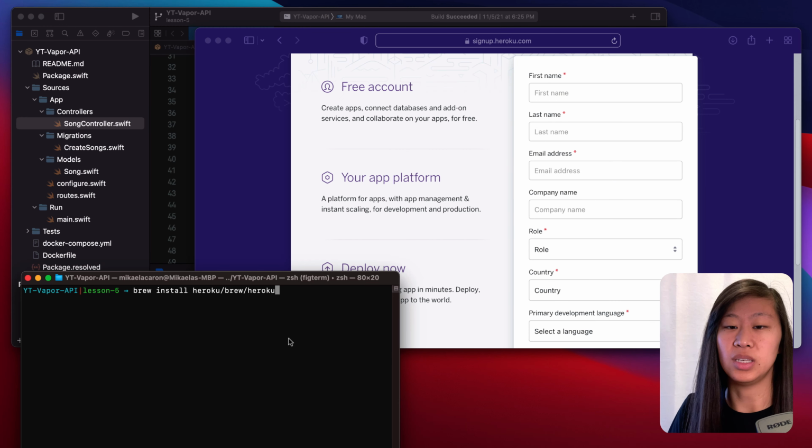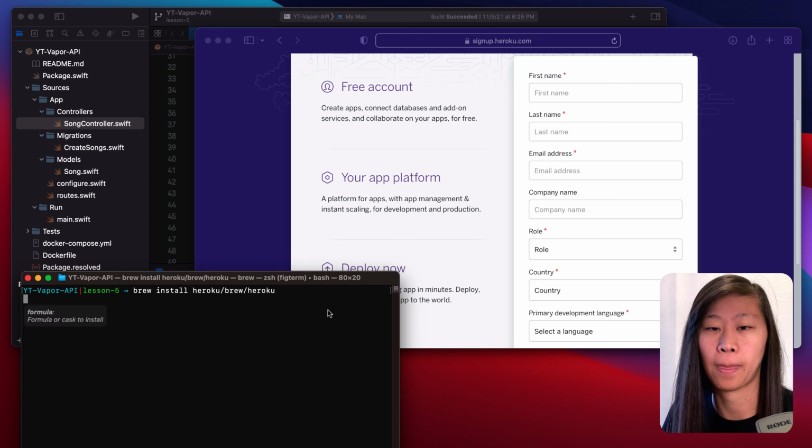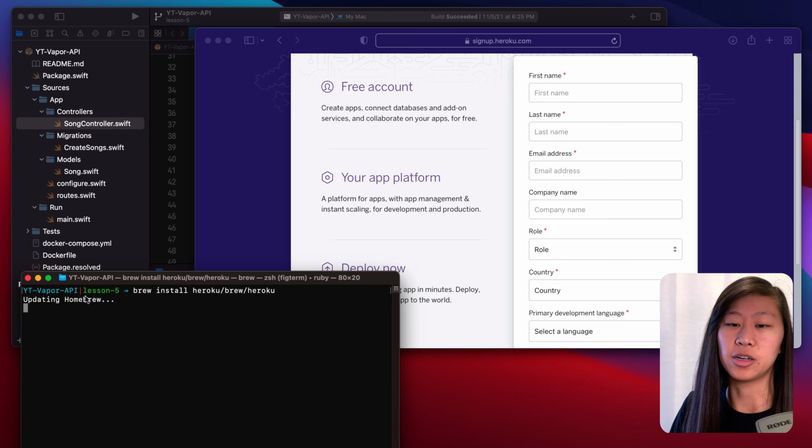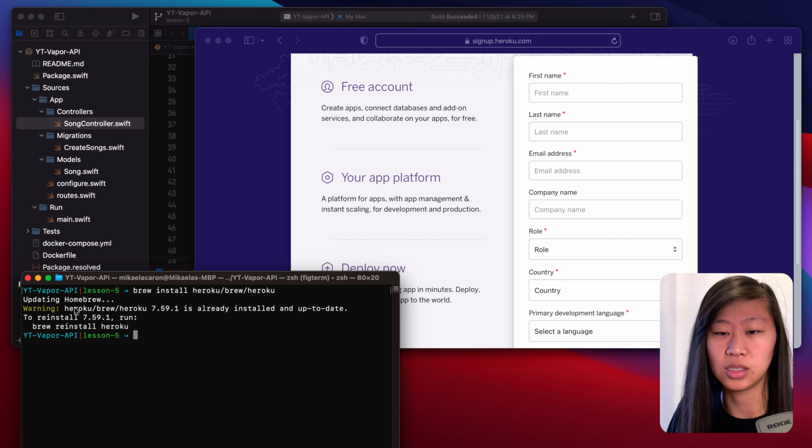First thing we need to do is install Heroku. So we are going to use Homebrew like we have for Vapor. Just type brew install heroku and hit enter. Mine is already installed, but every time you try to install something new, it will try to update Homebrew if it hasn't been updated in a while. So mine is fine, and it's telling me a warning that it's already installed and up to date, and tells you, if you want to reinstall it, that's the command you write. But we have that installed, so that's good.